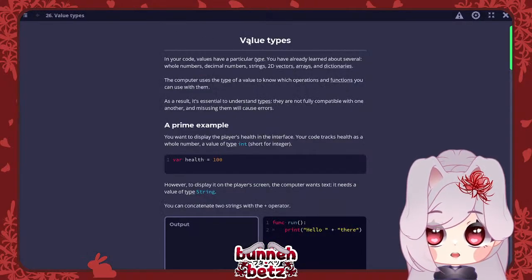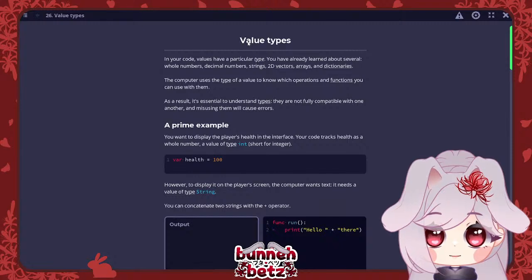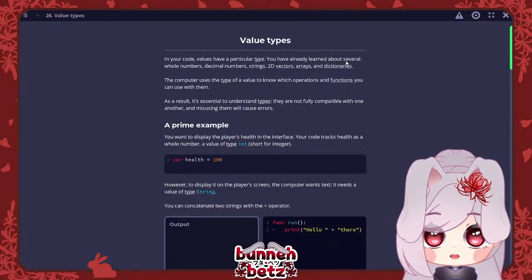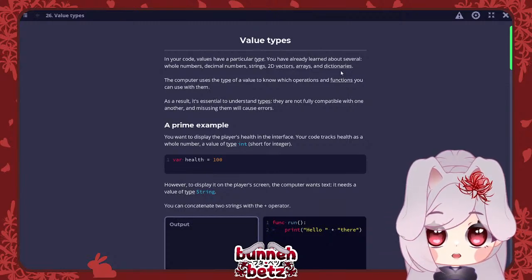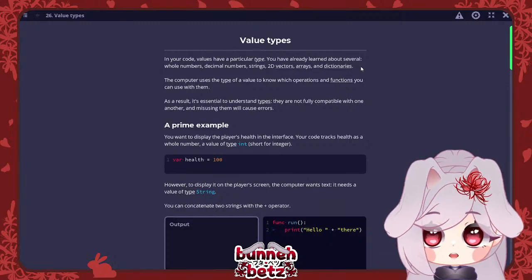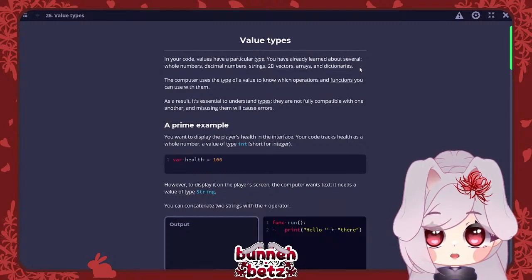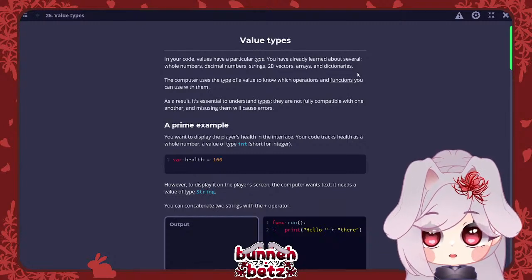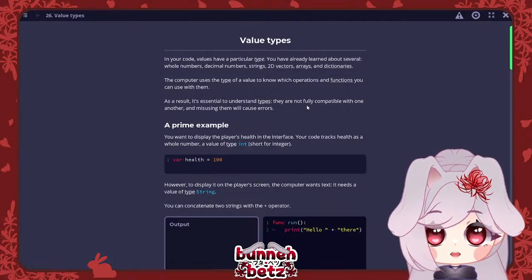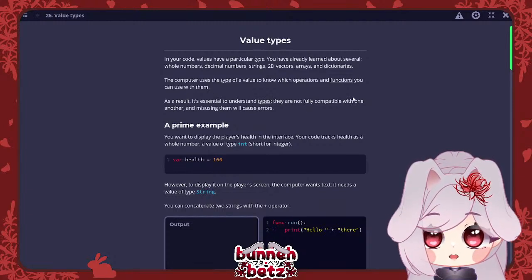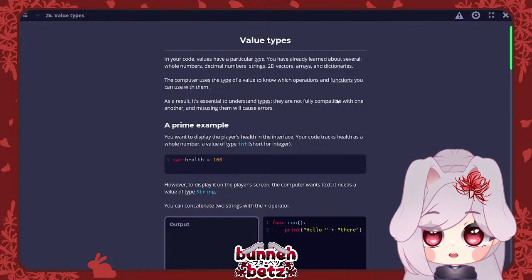Value types. In your code, values have a particular type. We have already learned about several: whole numbers, decimal numbers, strings, 2D vectors, arrays, and dictionaries. The computer uses the type of a value to know which operations and functions you can use with them. As a result, it's essential to understand types. They are not fully compatible with one another, and misusing them will cause errors.